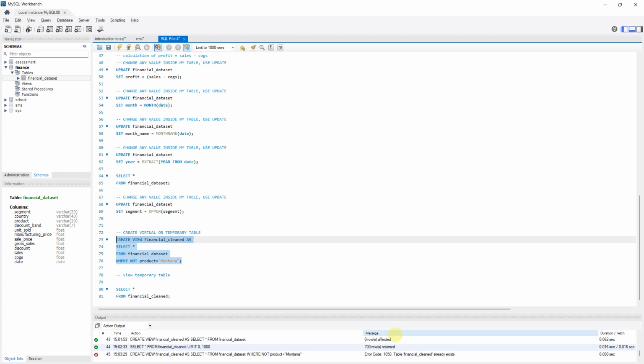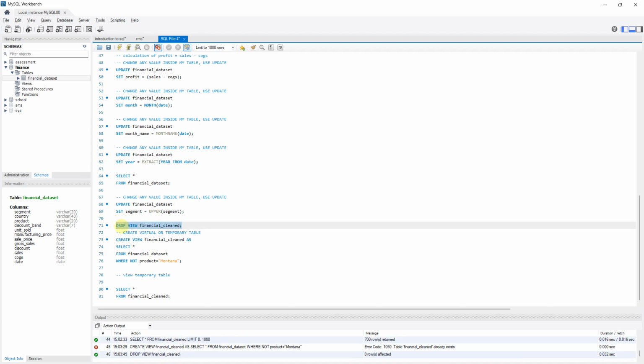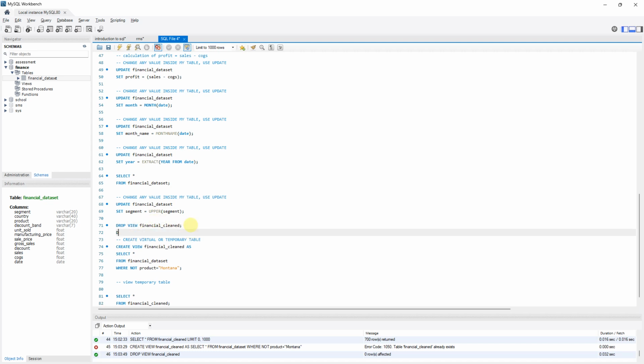Okay, so it's saying that my financial table already exists, so I think I'll just say drop view, and I'll say financial cleaned, I think, and run it. So it has dropped it, right? So if you want to drop a table, you can just use the drop function. So you can either say drop table, but I don't want to do that.